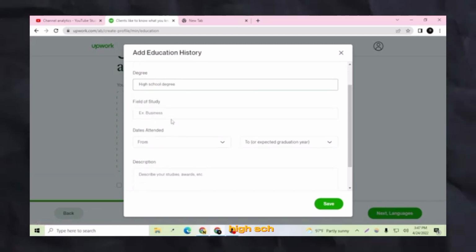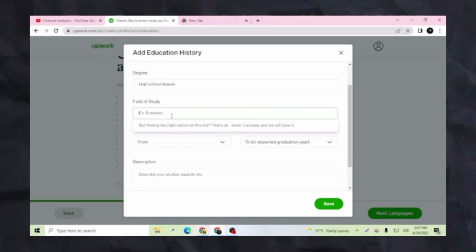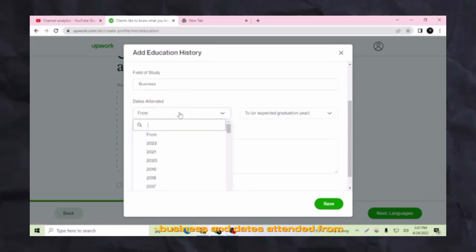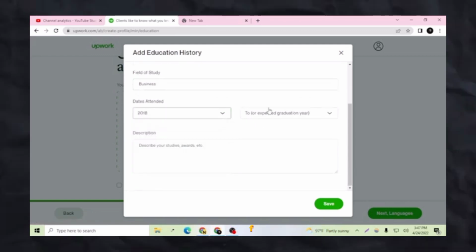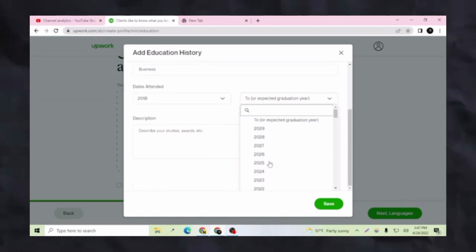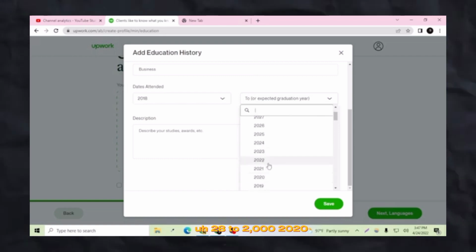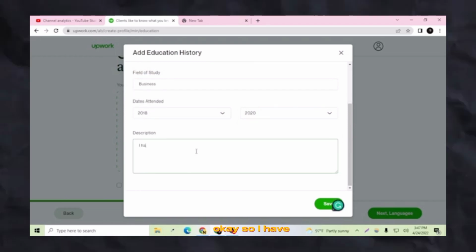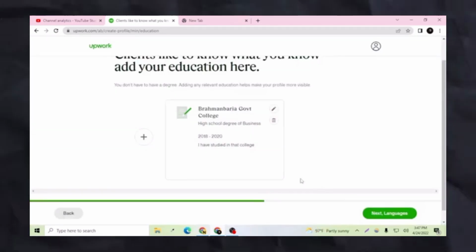High school degree and field of study, let's say business. And dates attended from 2018 to 2020. Okay, so I have studied in that college, and let's save it.